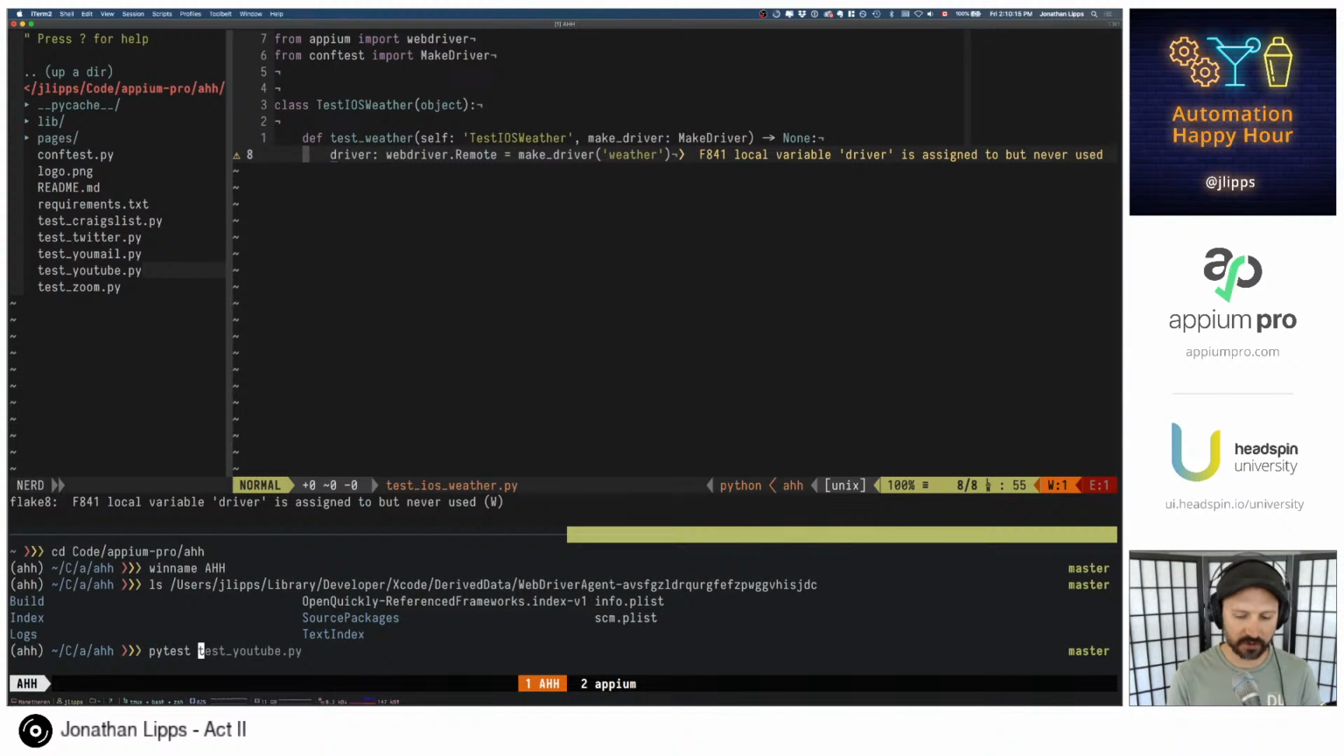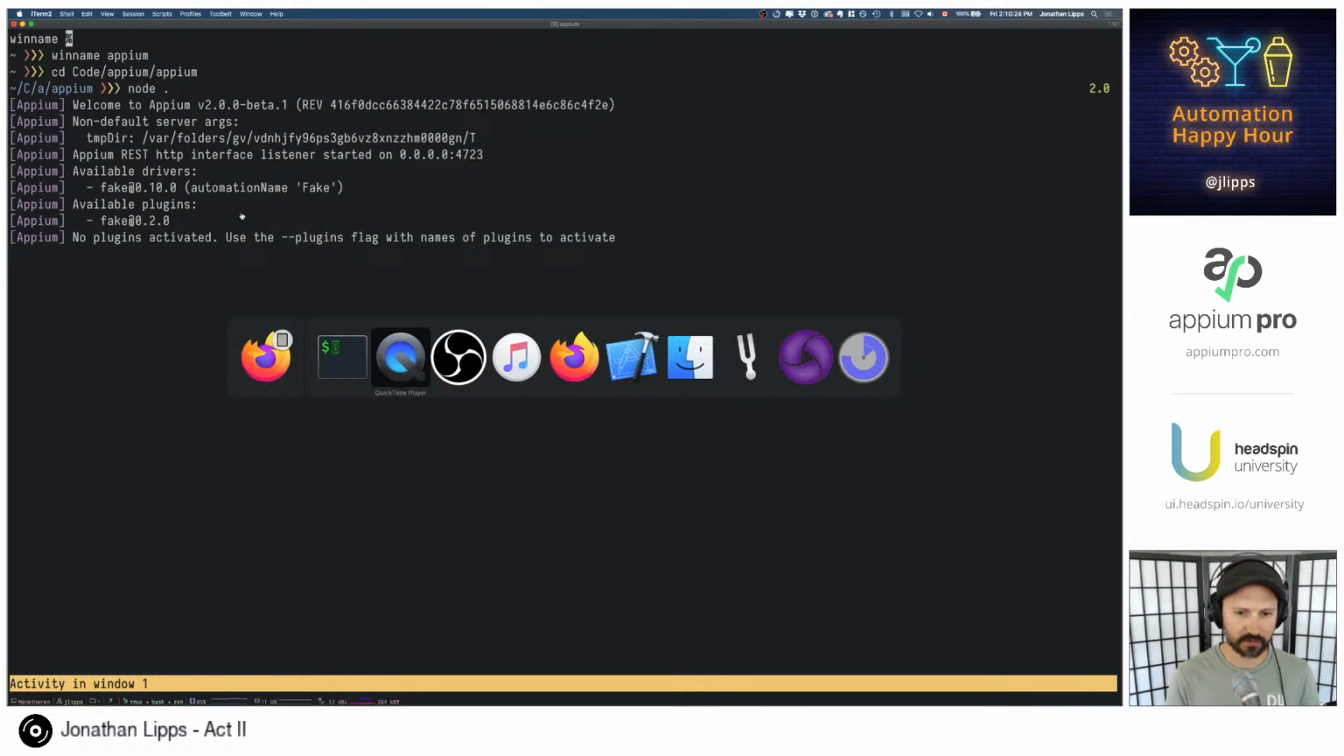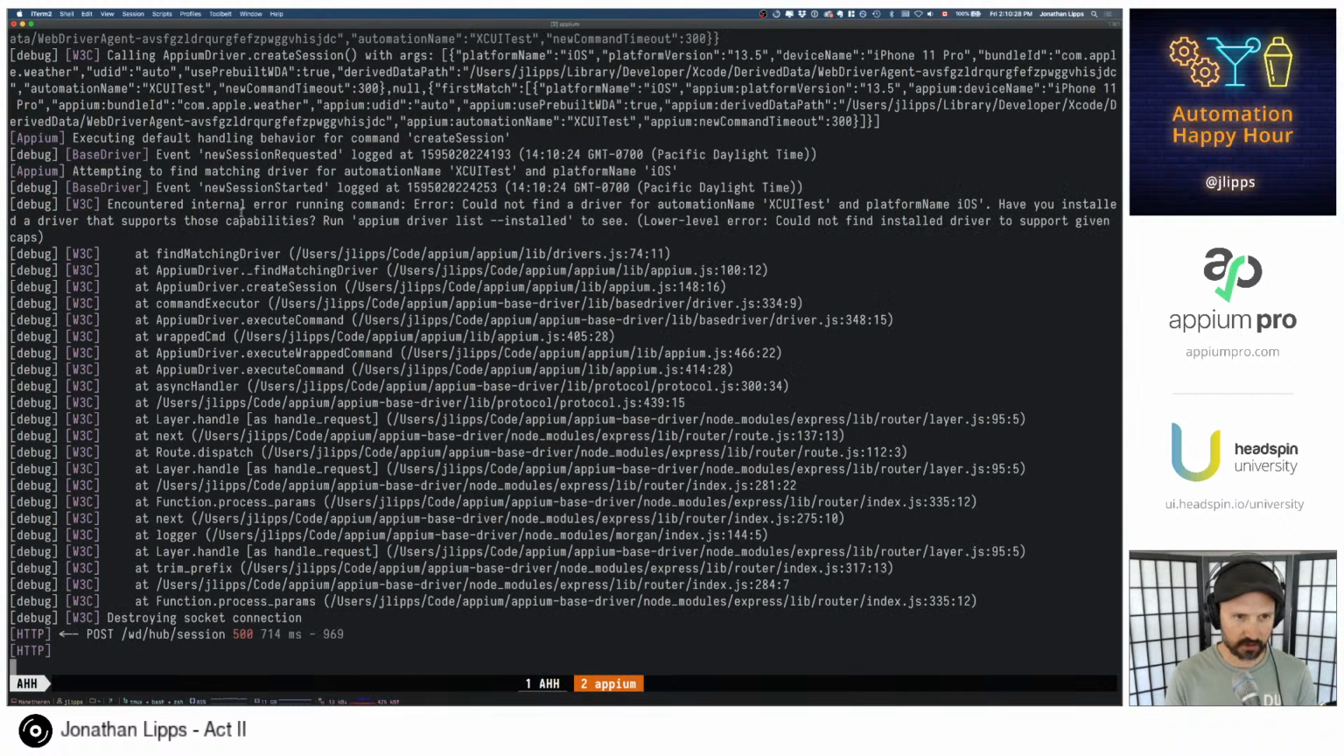You should be able to just run pytest test iOS weather.py, and hopefully we see Appium do something. No. Yes. However, oh, unfortunate.